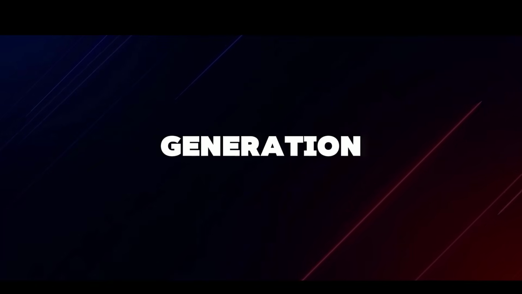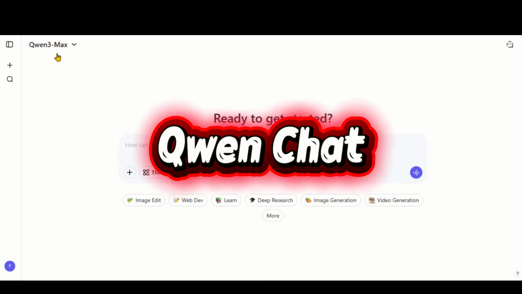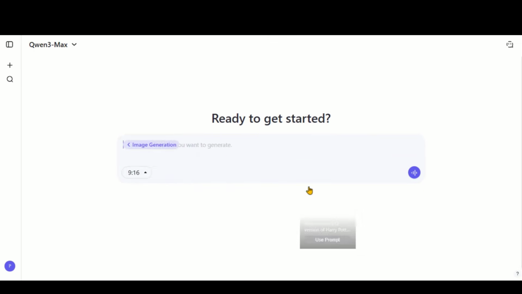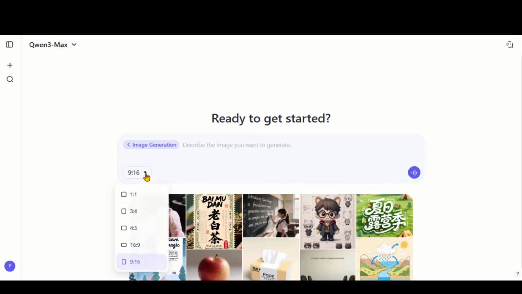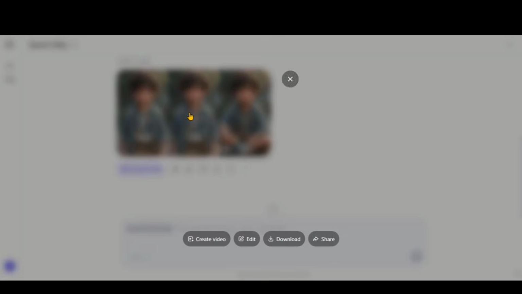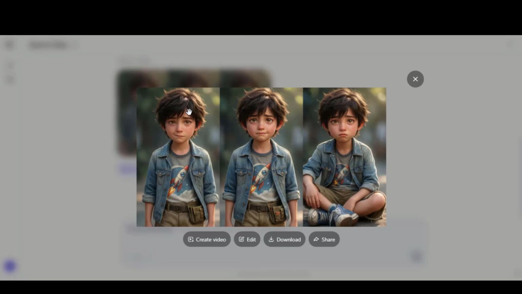For image generation, I will show you a couple of free methods. The first method is Qwen Chat. Choose the latest Max model and select the image generation option. From the aspect ratios, I will choose the landscape option. Copy the first character prompt and paste it here. Here we have the output image. This image looks more realistic than a 3D Pixar-style image.